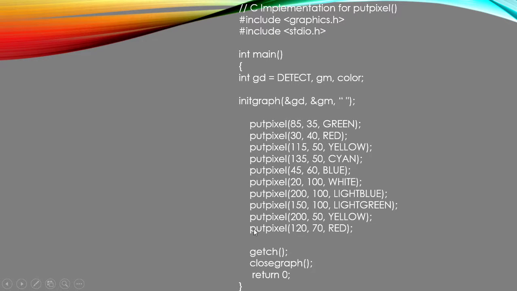Here a number of putPixel functions are used, so that many pixels will get generated with the respective color at the respective location. Then getch is used to get back from the runtime environment to the code by pressing any key on the keyboard, and closegraph will close all our graphics programming. After that, return 0. If we define the main method with an integer data type, then it needs to return something, and here it is returning 0.